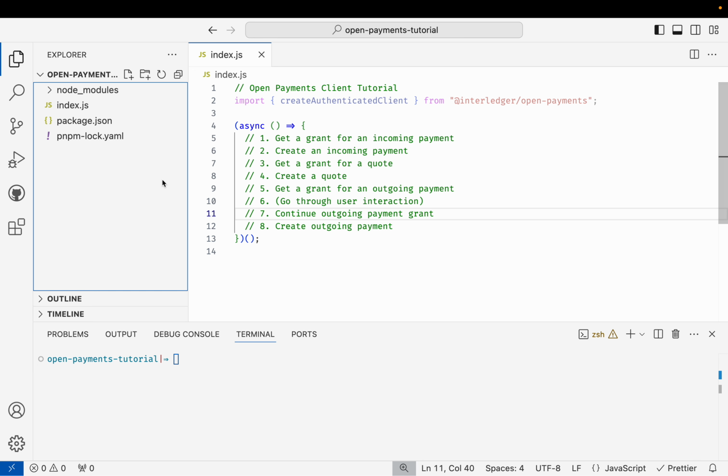As you can see here, I have a project set up already and the Interledger Open Payments package installed, and I've imported a create authenticated client function, which will help us create a client that does all of the signing of the requests necessary. I've also outlined some steps that may seem familiar to you from previous videos, where it shows everything necessary to create a payment, from the initial request of getting a grant for an incoming payment to the final request of creating an outgoing payment. And we'll use these as a guide to help us delineate the steps in the code.